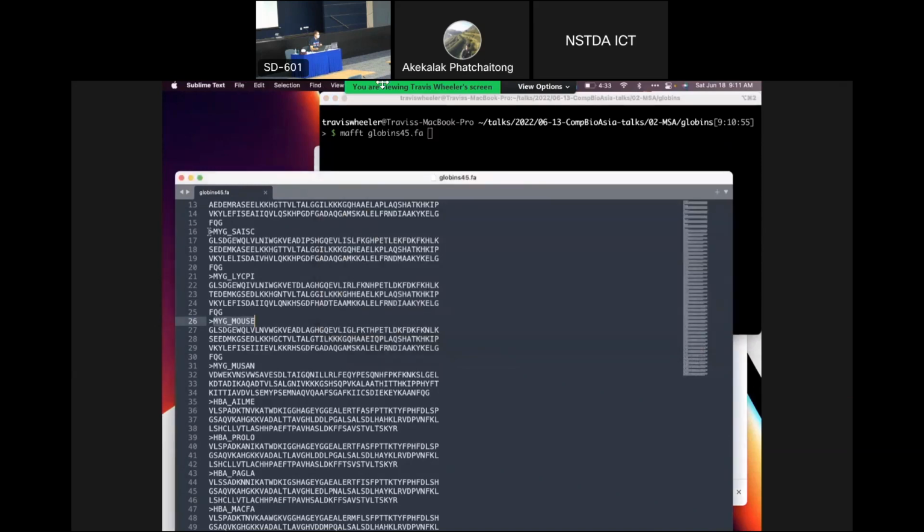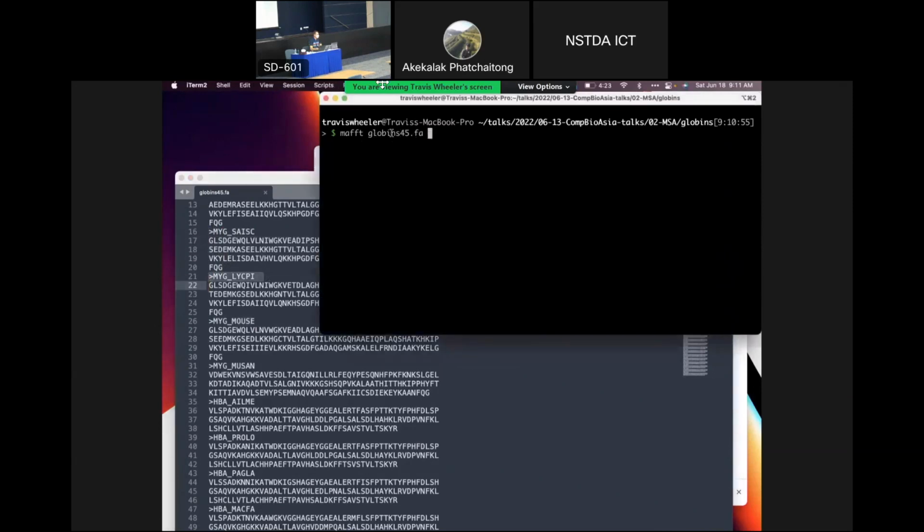That's what this format is, where I've got a greater than sign and then some name and then one or more lines afterwards that have sequence before the next greater than sign, which is an indicator of another name field. That's a FASTA formatted file. So I can hand it this file that's got 45 globins in it. The file name is just my way of knowing I've got 45 globins in it.